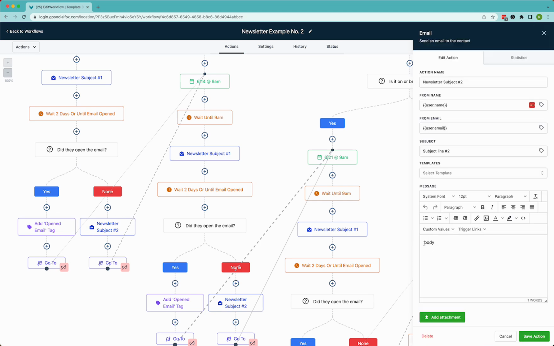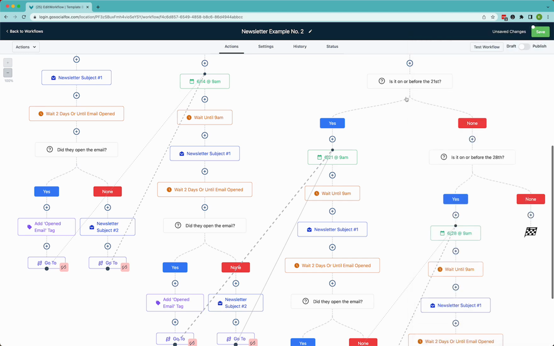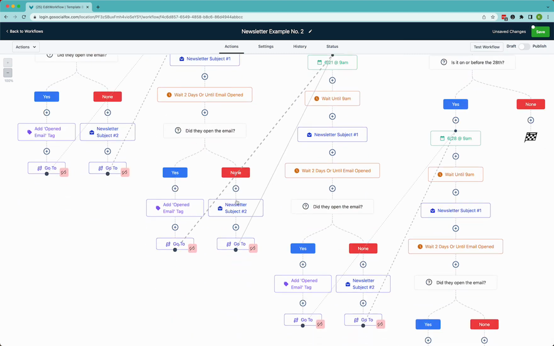It's the same copy. So you take that same email, you copy it in here, and all you have to do is change the subject line to the alternate subject line. So that's the way we found is the easiest.